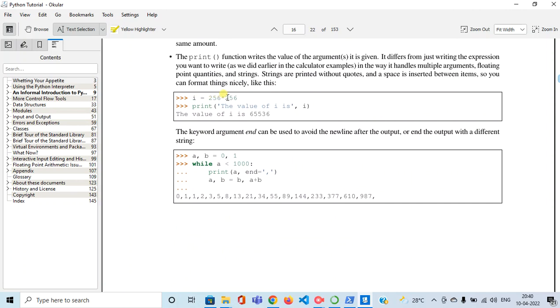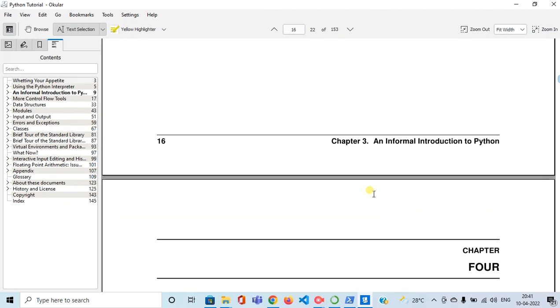Also, you could do something like this. i is equal to 256. Print the value of i is, 256 squared is 65,536. Now this is a special case. If you want to not print a new line, you can alter that behavior by passing end equal to a comma, so the end character is not a new line but a comma. In that case, with the same Fibonacci example that we were talking about, the Fibonacci sequence gets printed in a single line.